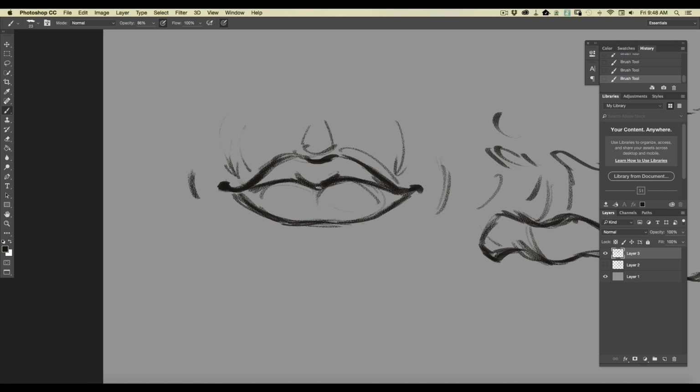So remember, you get this line, the crease of the mouth tends to be a shallower version of that upper lip. And you notice here, I kind of put a reverse dent.